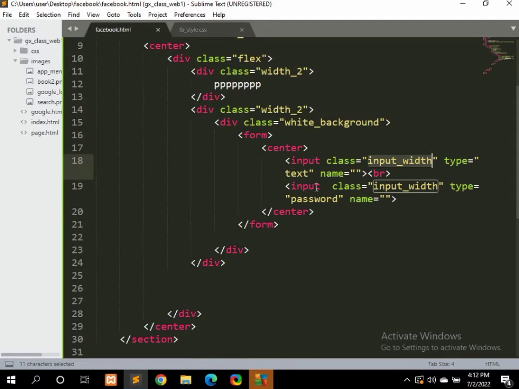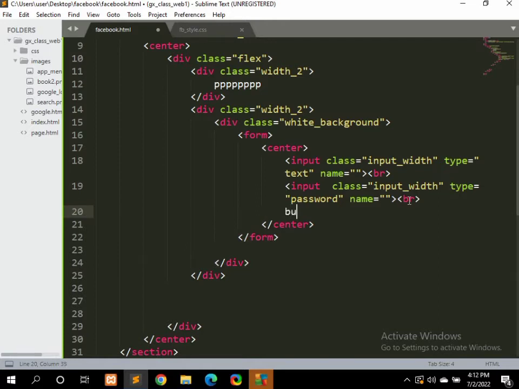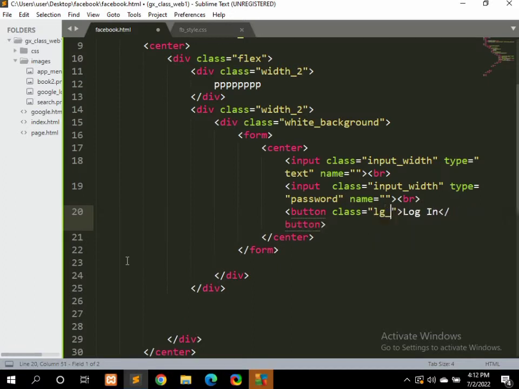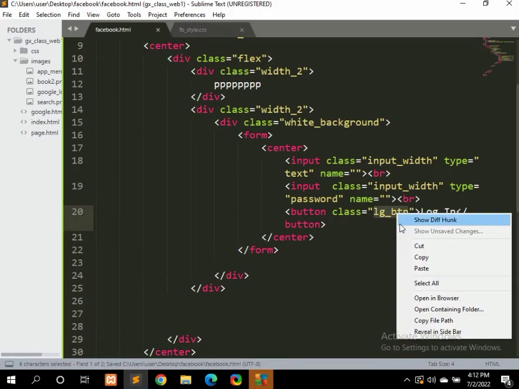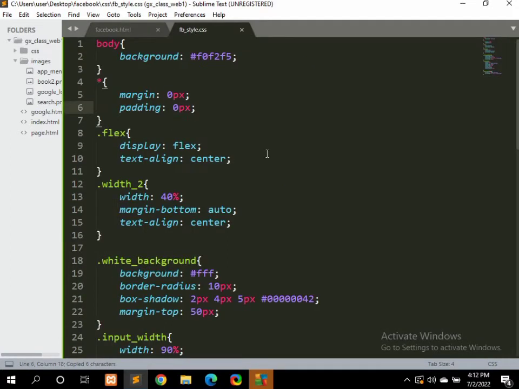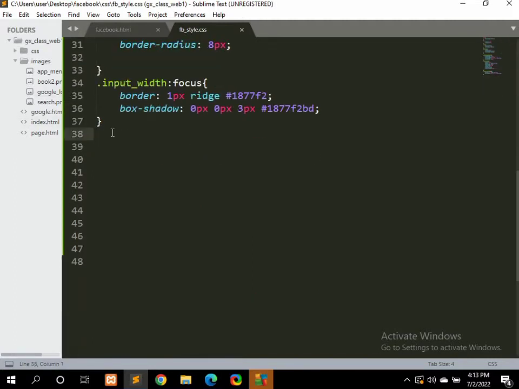So the next thing we want to do now is put a button. We'll put a BR to break the line, then we'll say button. Inside our button, we're going to call this button Login. This login button, we're going to give it a class. So let's give it a class of lg_btn. Let's copy our lg_btn login button class and go to our style sheet. Use a dot to access it and then paste it.